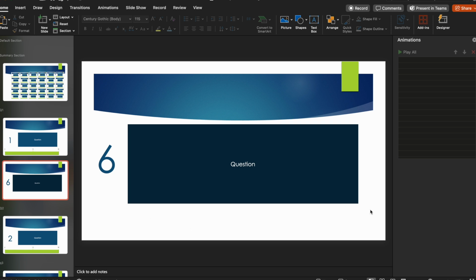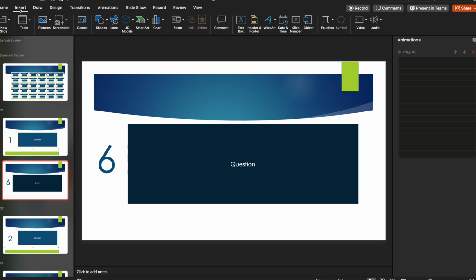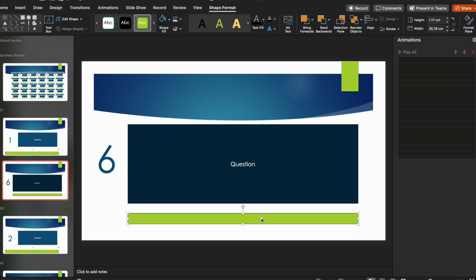The next thing we need to do is to add our countdown timer. So we're going to do the same thing again. We're going to click insert, go to shape, and choose a shape. And we're going to have the countdown slide timer the same size and width as the question box. So we've got one there. We're going to duplicate that.